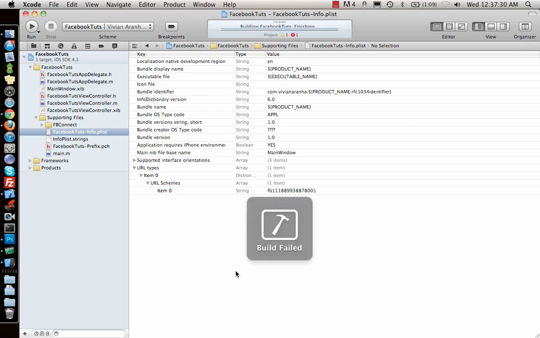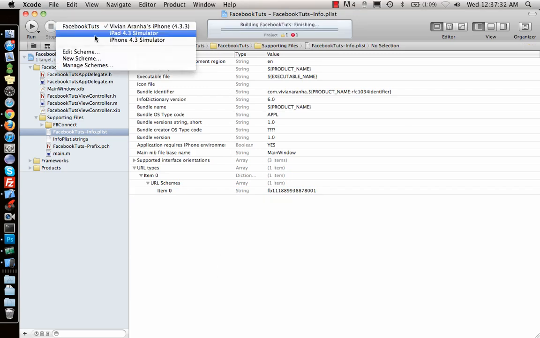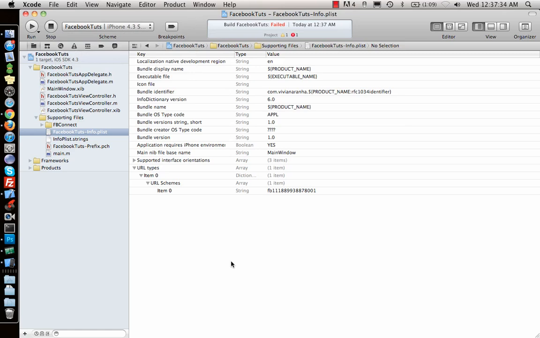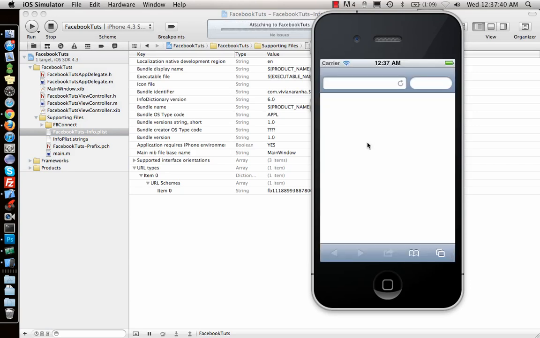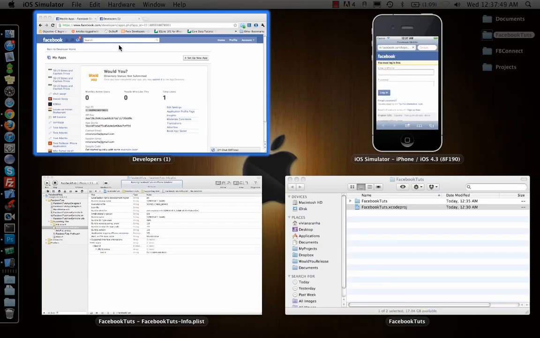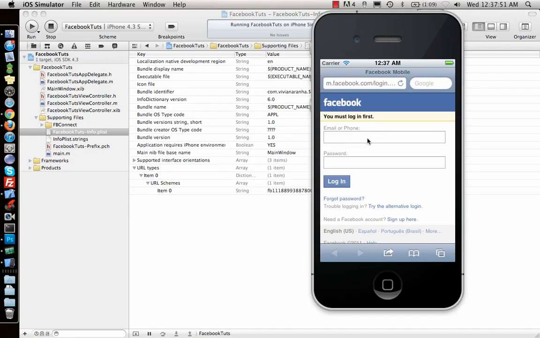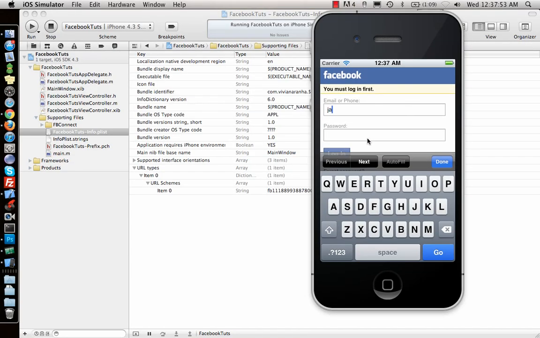So let me run the project and make sure it runs in the simulator. So it runs in the simulator. What you can do is, it opens the Facebook dialog as I told you, and it will ask me to log in. So let me go ahead and use my login.